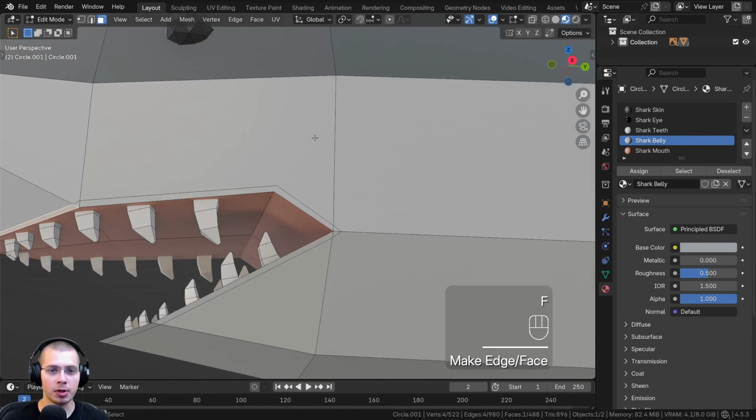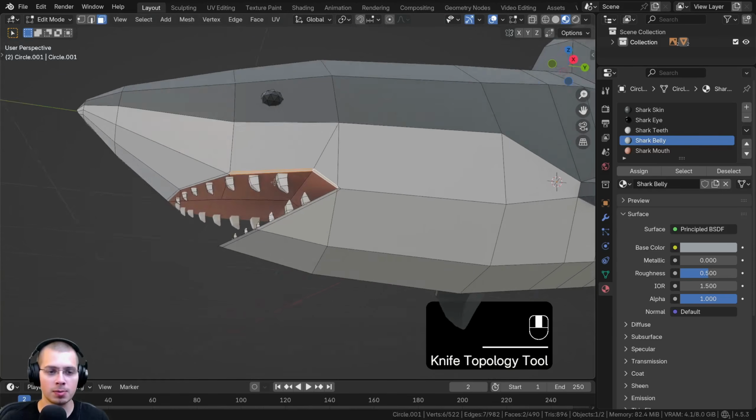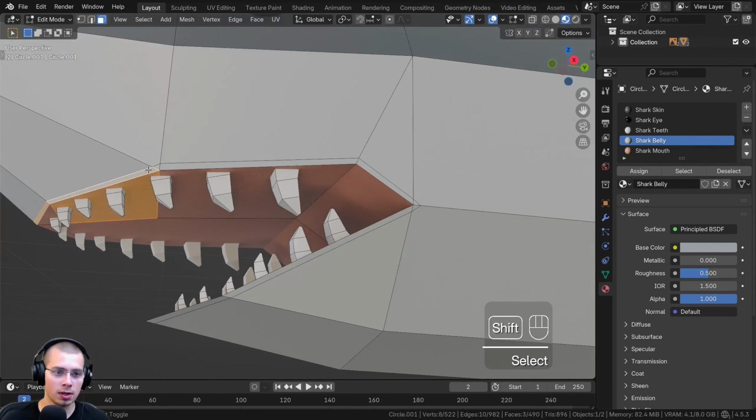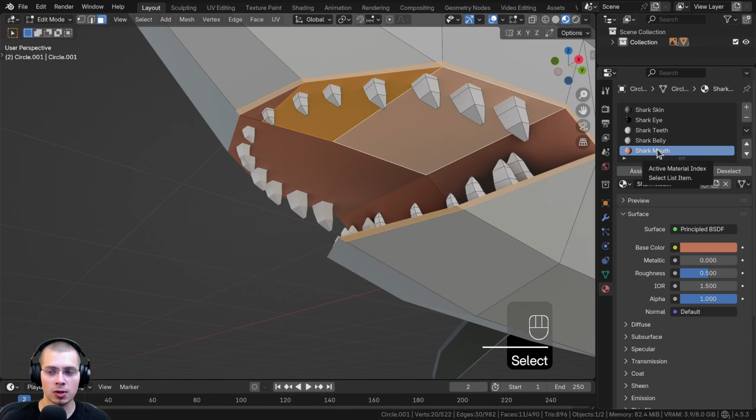Now also the topology isn't super great right here because this has a bunch of extra loops there. You can kind of see there isn't really a cut here. So if I hit K for the knife tool, we'll click here and then click there. And then we'll just bring this up to the top, click there and hit enter, just so the topology is a bit nicer. So now what we can do is just hold down the shift key and select all of these faces right around here. So basically we're kind of making some lips. Okay, so we're going to select all those. And then lastly, we're just going to shift select one of the faces which has the shark mouth, so it selects that material, and we'll click on assign.